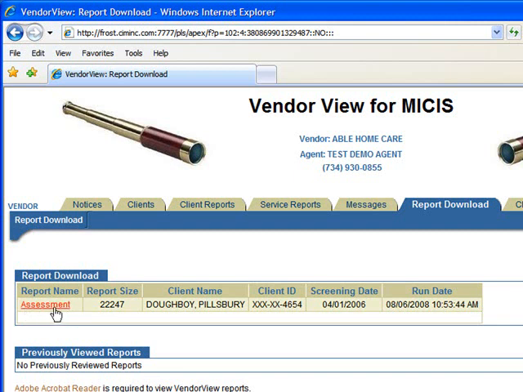Before we do that, let me explain the layout of this just a bit. This is the report size, that's just computer size stuff. The client name, the client ID, the screening date, which is basically the intake date of the waiver agency, and then the run date. So in other words, we asked this report to be ran today, August 6th at 10:53 a.m. Okay, let's go ahead and open up the assessment report.